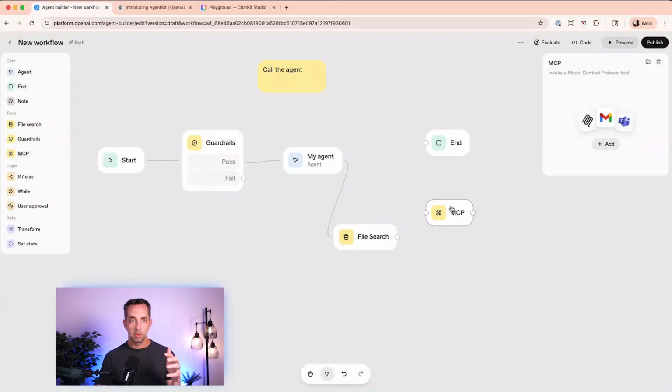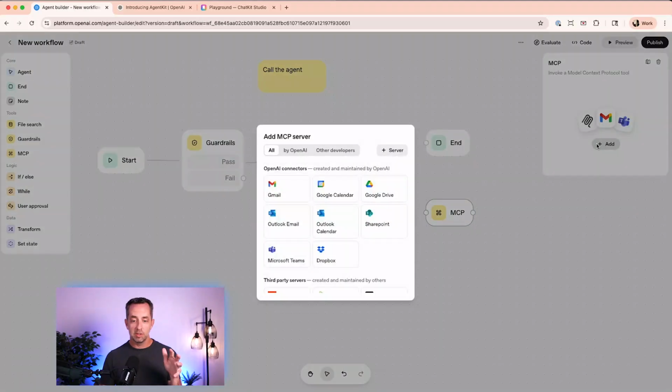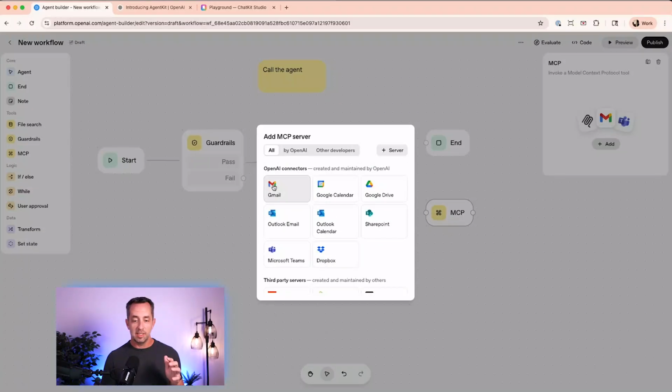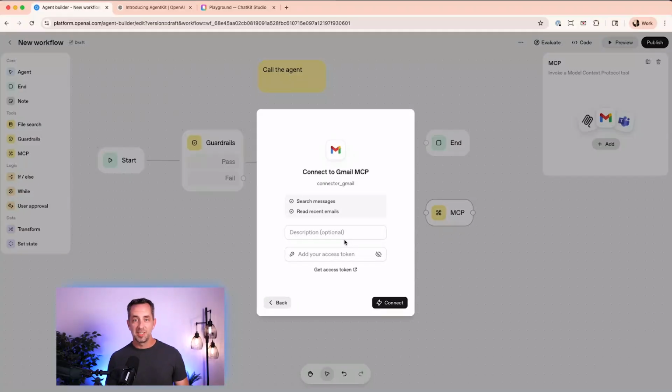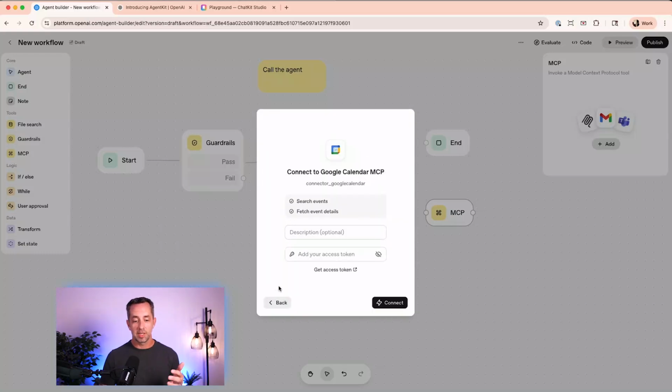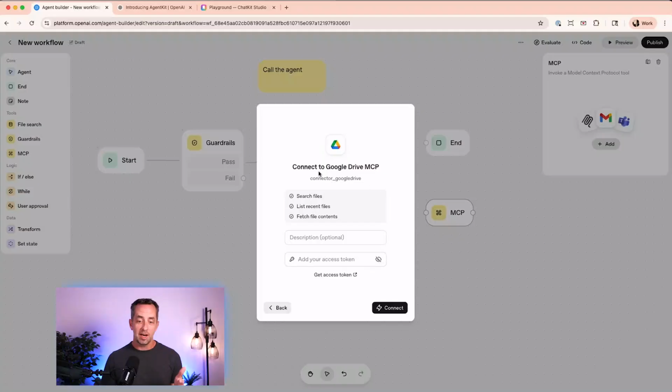MCP, Model Context Protocol. I had a video all about this. OpenAI has native MCP integrations for a handful of things. These are the same ones you would see inside ChatGPT. These are custom integrations that OpenAI has done. And to be honest, they're kind of mid, as the kids would say. I spent a lot of time building pretty advanced workflows and integrations here, and I just couldn't do much, right? You can't send email from the Gmail one. You can't create calendar events from the calendar one. You can't create docs in the Google Drive one.